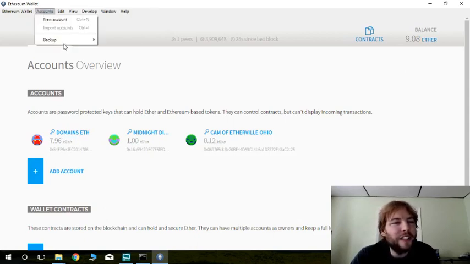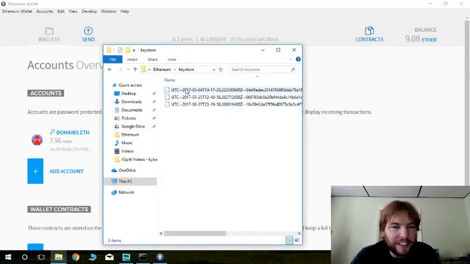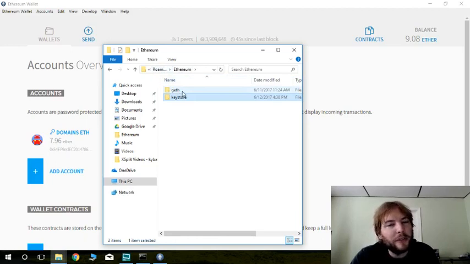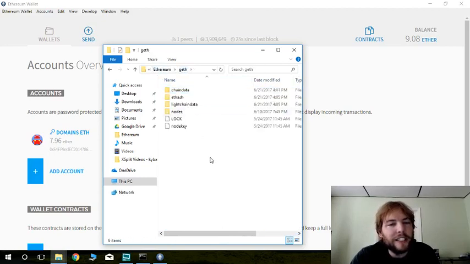So if you want to do your keystore, you go here to backup accounts, and then select your keystore here, and here are your little keystores. These are what you want to copy onto a few different USB drives and other locations so that you always have them, and then also write down the password so you always have that. And then your chain data is located in this location, Geth, this little area.